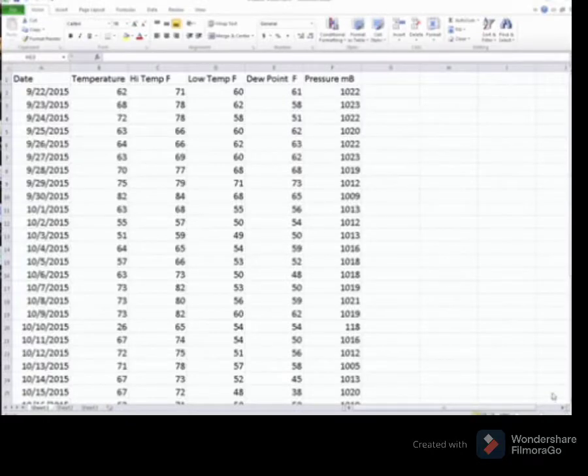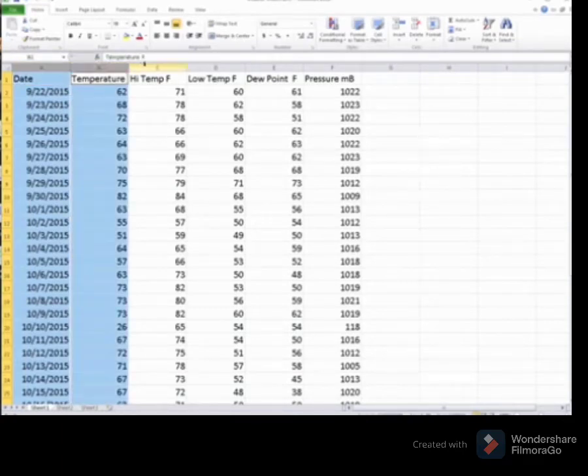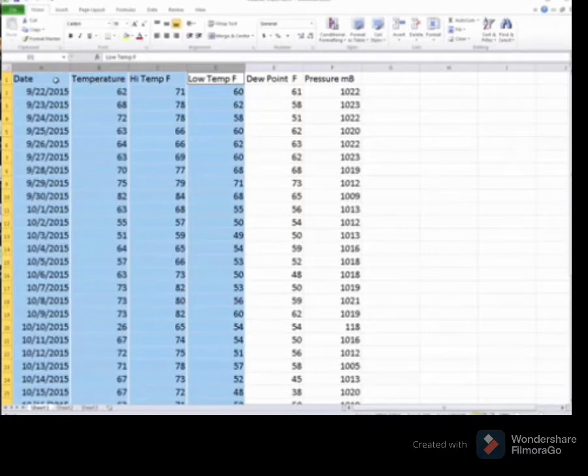Okay, students, in this screencast I want to show you how to complete the graphs for the Weather Watch. The first graph that I'm going to ask you to create is the temperature graph, and so what I want to do is select column A, holding down Control, select column B, C, and D. So the temperature, the high temperature, and the low temperature.